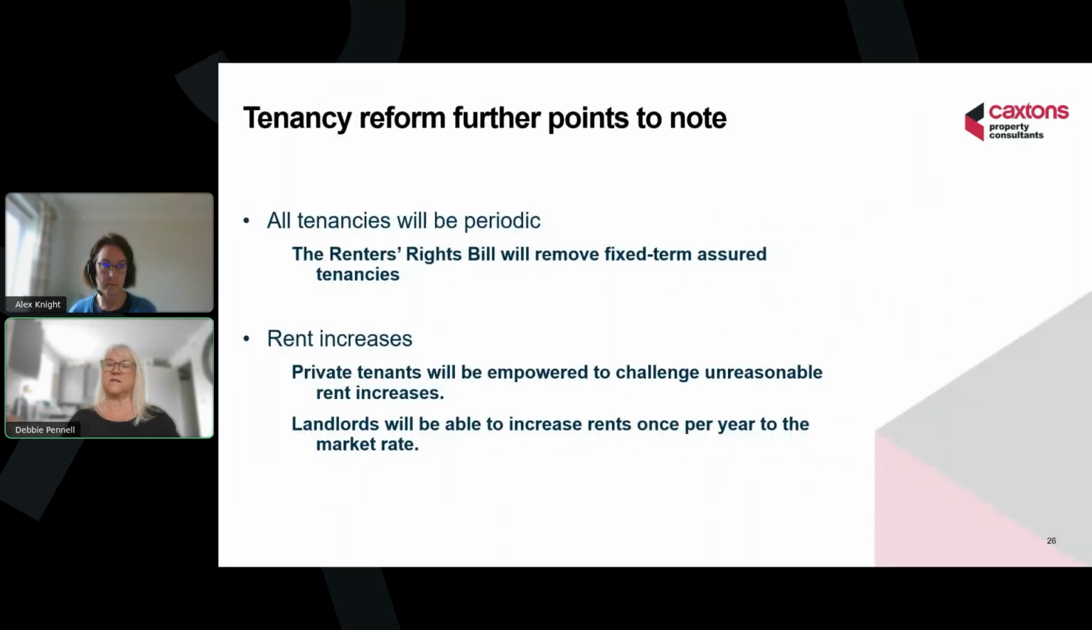Whilst most tenants tend to prefer the security of a fixed-term tenancy, this change will help stop the unfair situation where tenants are stuck paying rent for substandard properties. It also gives both landlords and tenants more flexibility to adjust to changing circumstances.